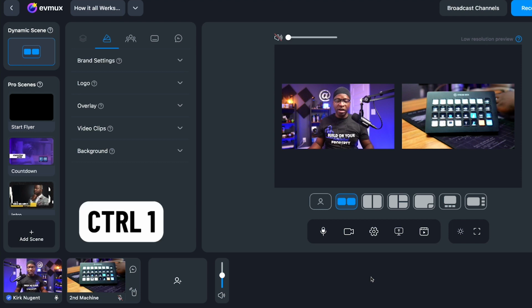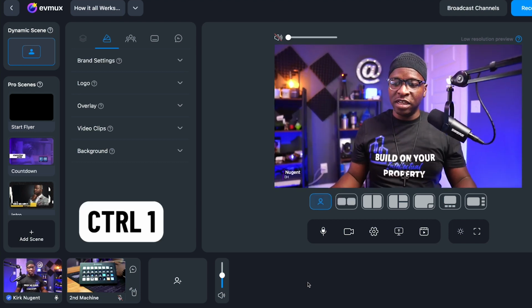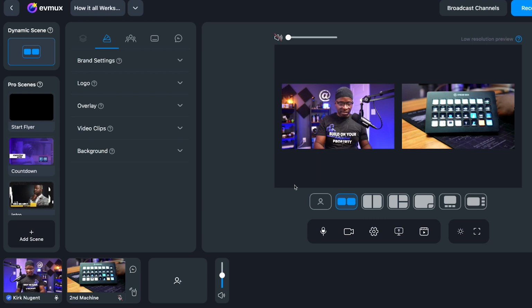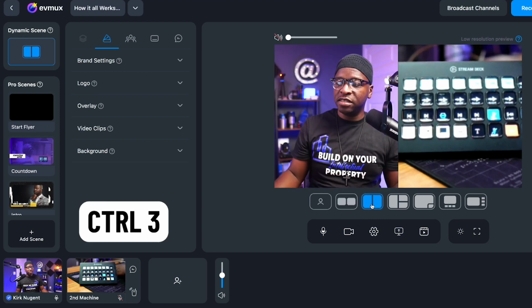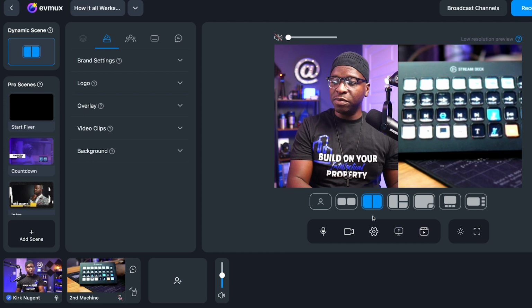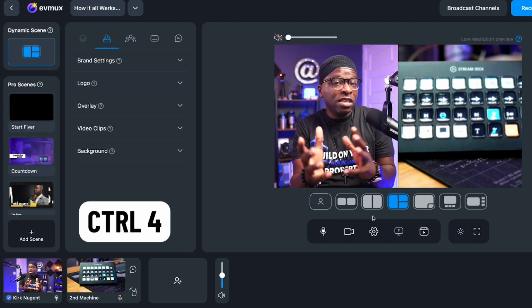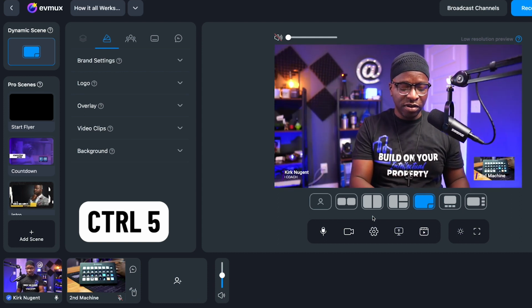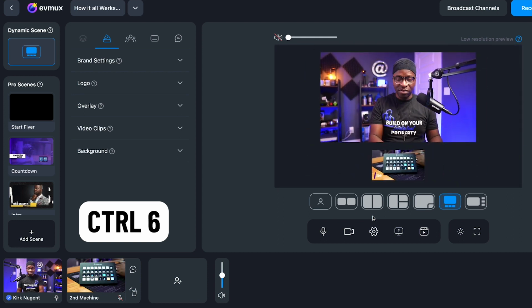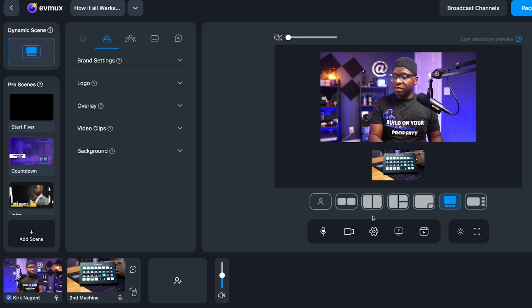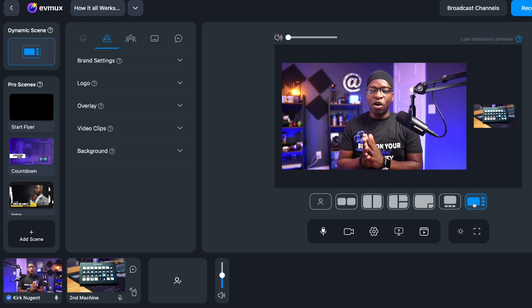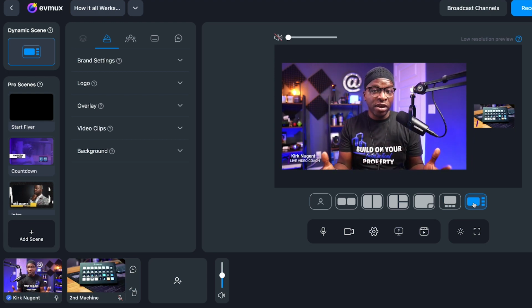So we have Control-1, which would be adding just me to the screen. Control-2 would give us that second one. Control-3, you can see that it's giving me these layouts here on the bottom. Control-4 doesn't really change anything because we need 3 cameras for that. Control-5 gives us that picture-in-picture layout. Control-6 gives us this layout. Control-7 gives us the other layout.